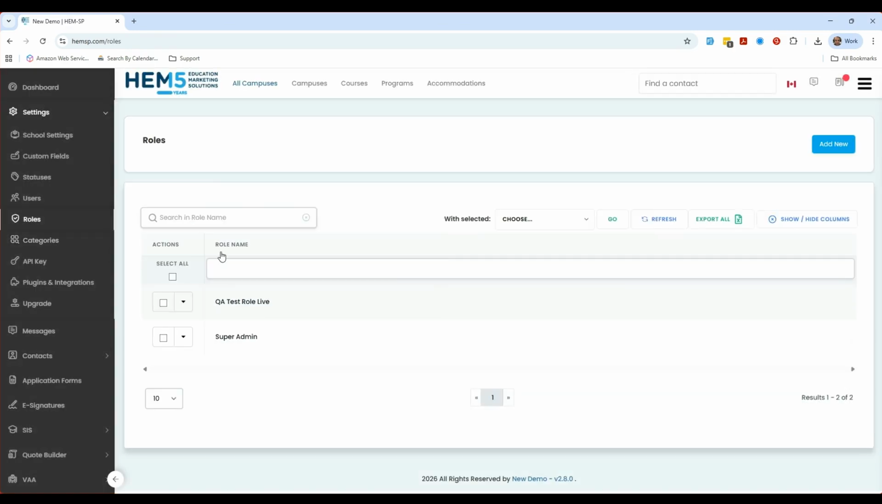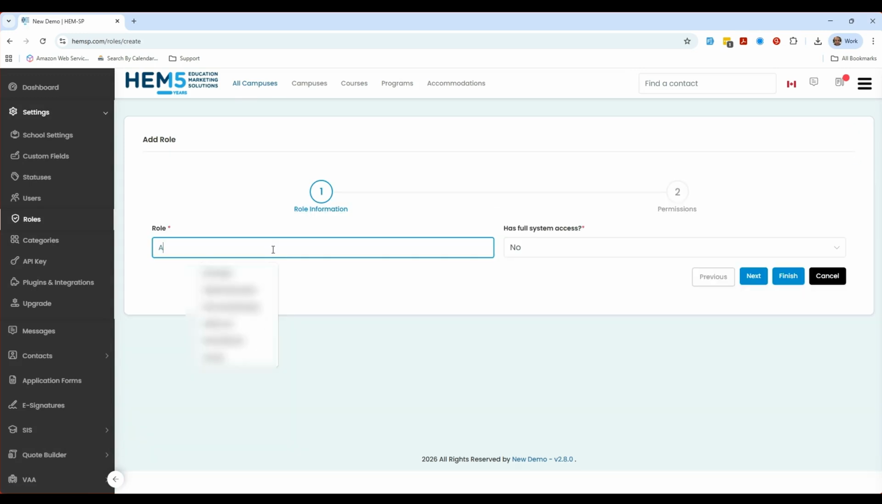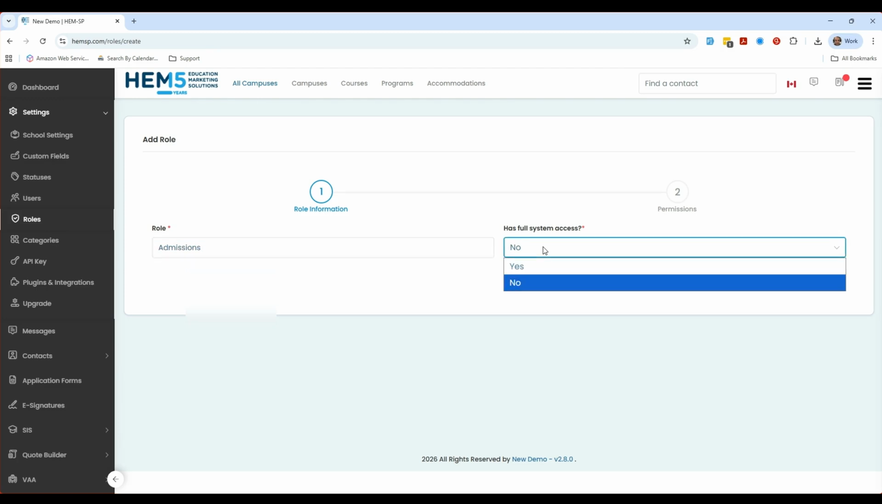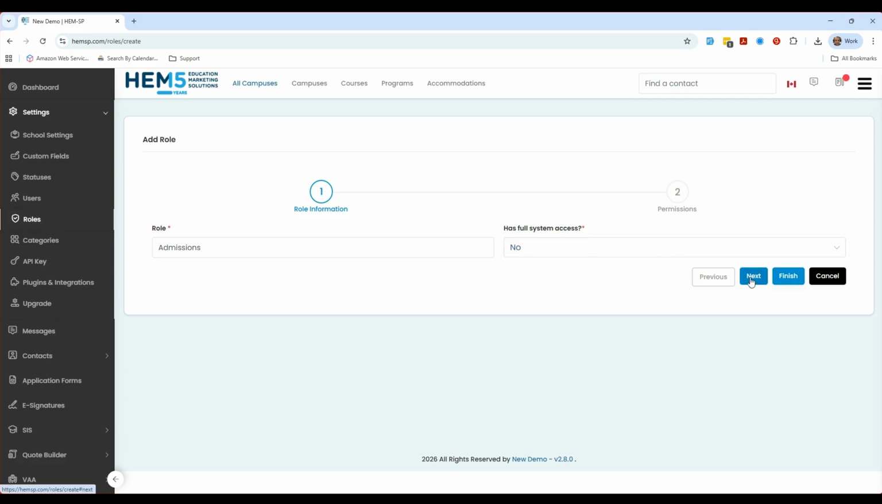To add a role, you click on Add New. Start by giving your role a name, and then choose to provide full access to this role or not. If you choose to grant permission-based access to this role, you click on Next.